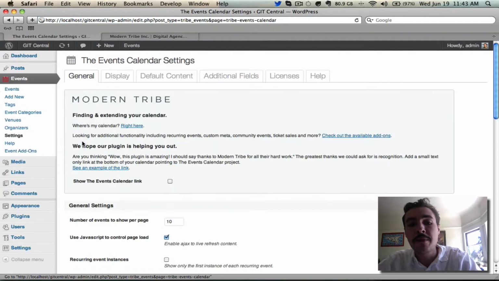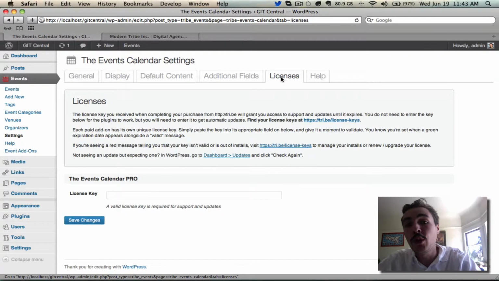From the back end, I'm going to go into this Events sidebar menu, and I'm going to click into Settings here. And in Settings, I will go into the Licenses tab. The Licenses tab will only appear if you have at least one premium plugin active, but once it does, it lists off all the current license keys that you have in place.